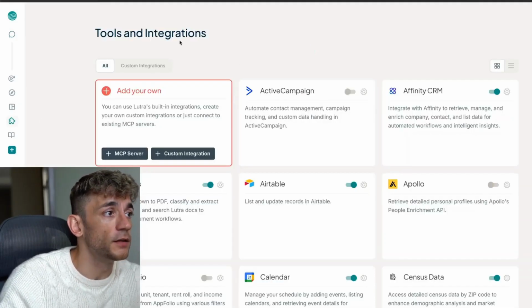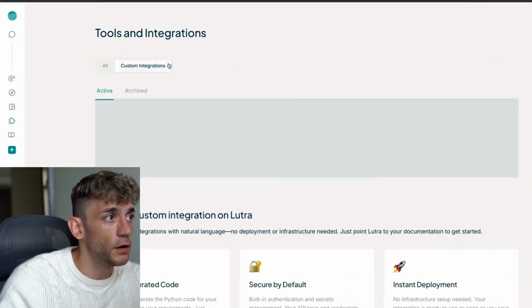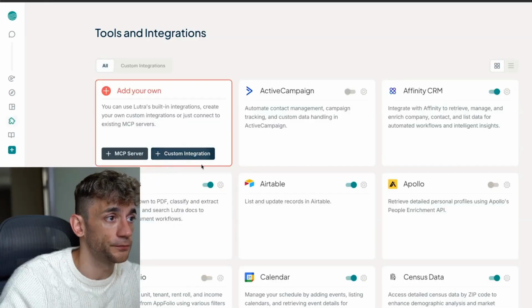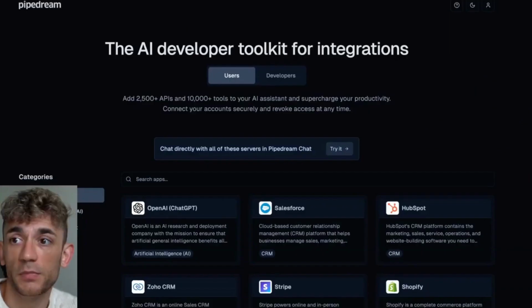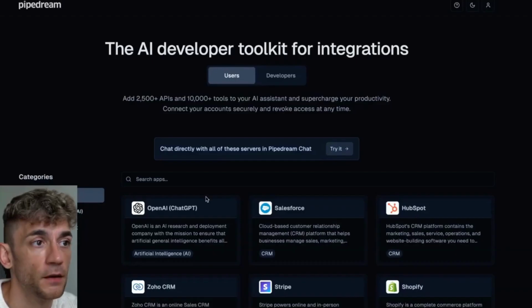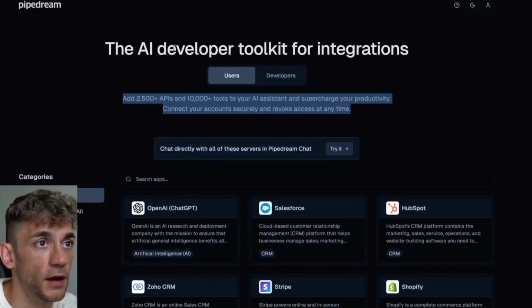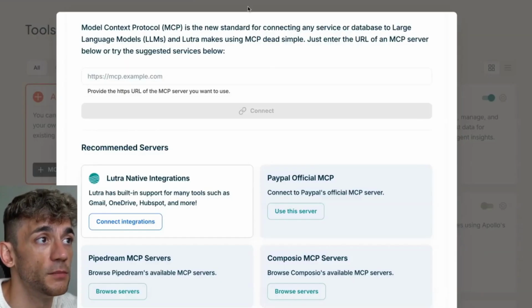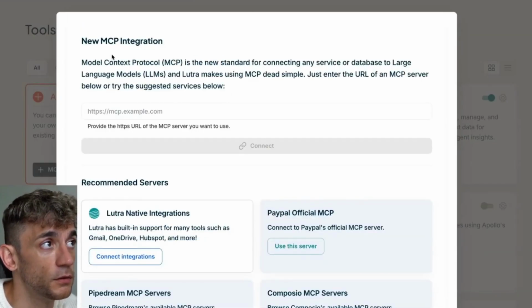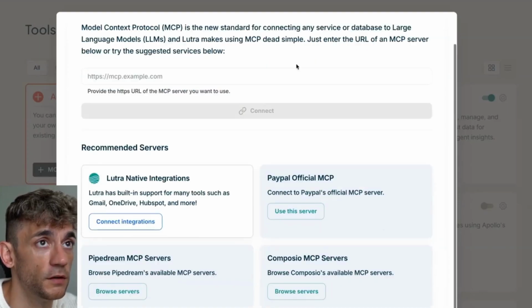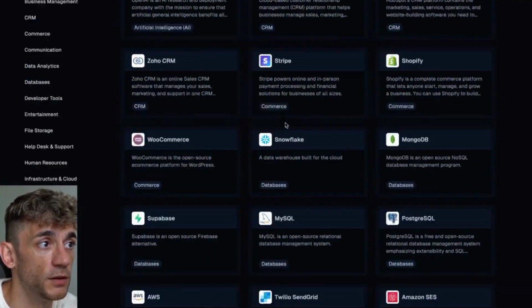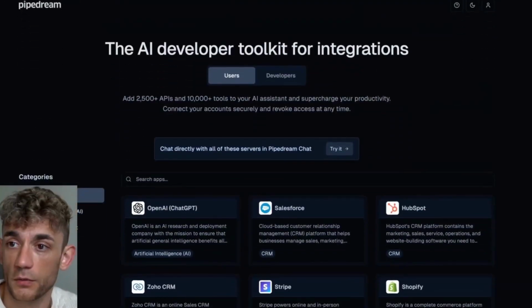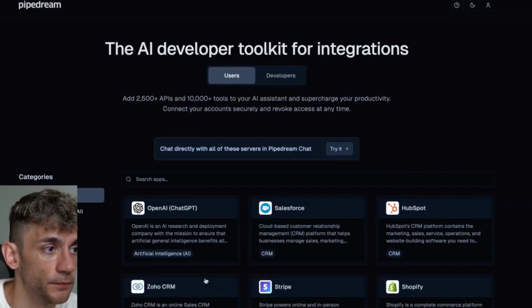All right, so let's go back to the tool section. Let's see what else we can implement here. So we've got custom integrations as well. You can also, for example, implement Pipedream and stuff like that. This is pretty cool because it adds all the APIs from Pipedream. So you can see all the MCP servers here, and then you can just implement that directly into Lutra, which is absolutely wild, right? So you can find all the MCPs from Pipedream and then plug that into Lutra, which makes it a lot easier.